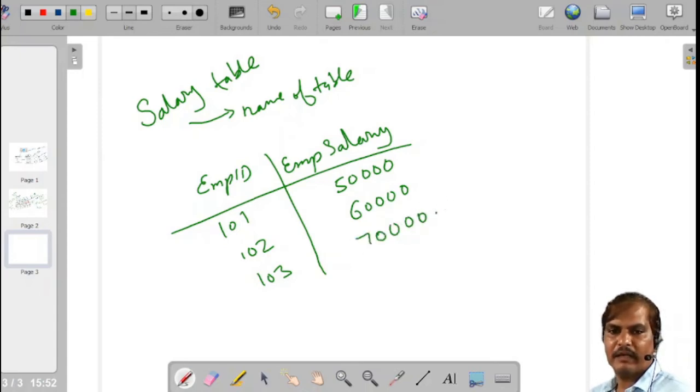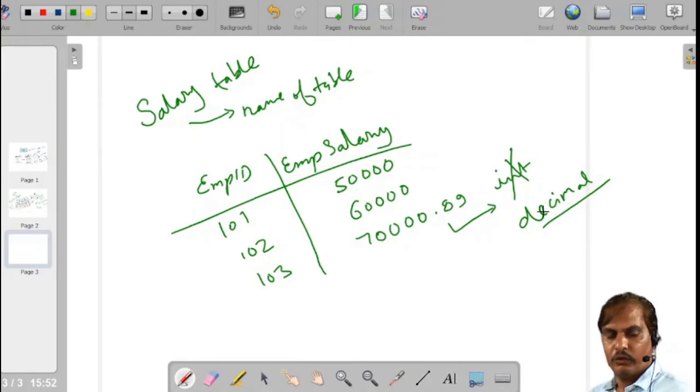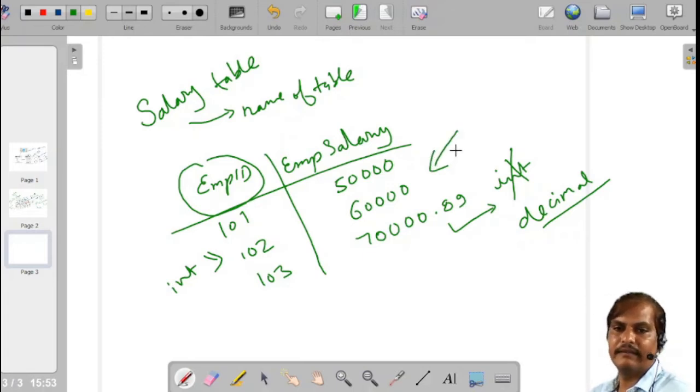Sometime the value may come in with decimal also. If the decimal type of value will come, you cannot use integer, you have to use decimal. Okay, so now this table we are going to create with these two columns, EMP ID. Here it is an integer type of data, and here one value is decimal, so we have to treat all the values in decimal only. So let us see how to create a table with the decimal.